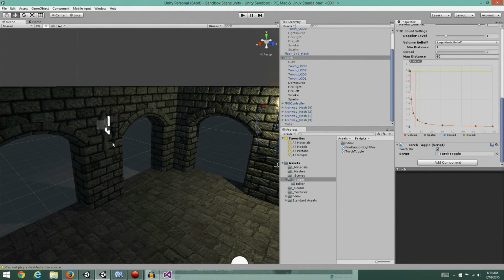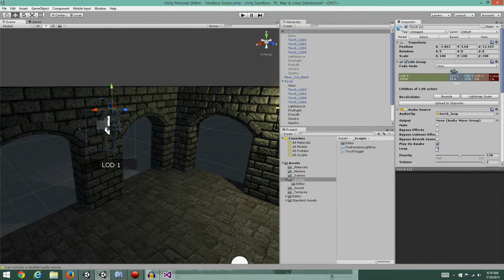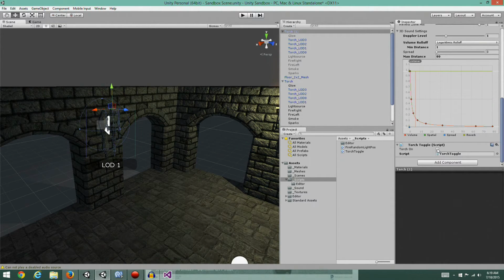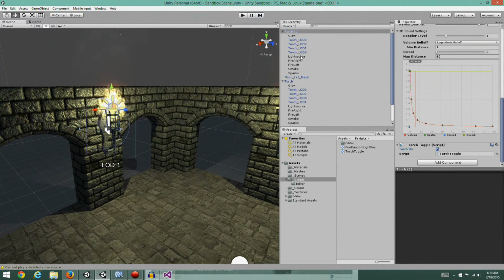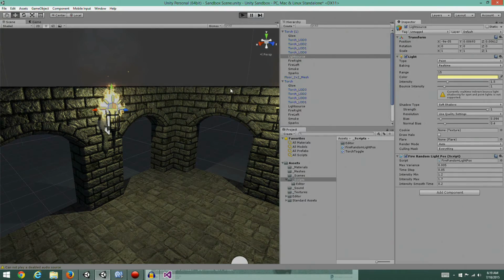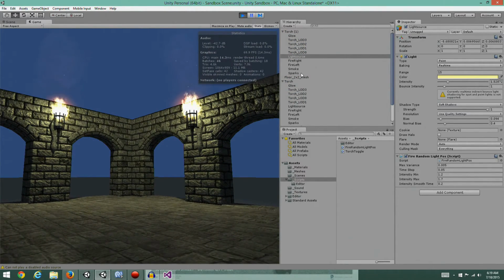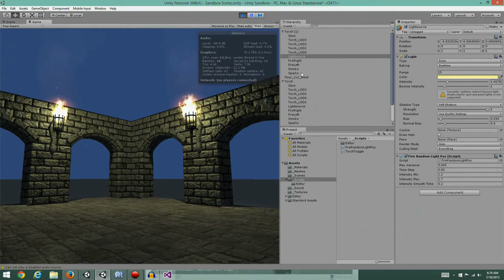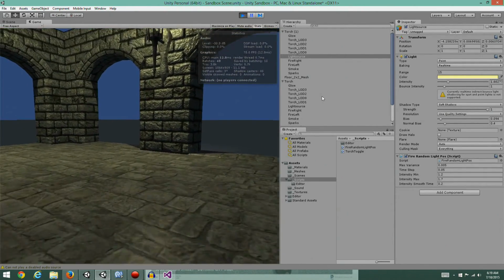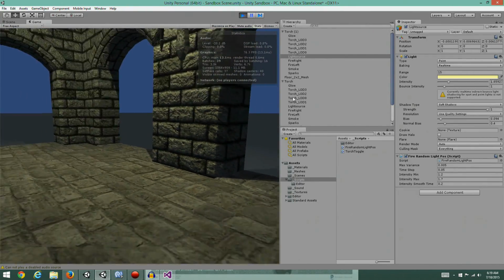Not that torch, the other torch, and make sure his light source is set to something reasonable. I think I set him already. So there you go. We got a couple of torches going. They're varying in the intensity of the light, which is a nice effect for a fire effect. And the shadows are bouncing around a little bit. They should be. Yeah, they should be.